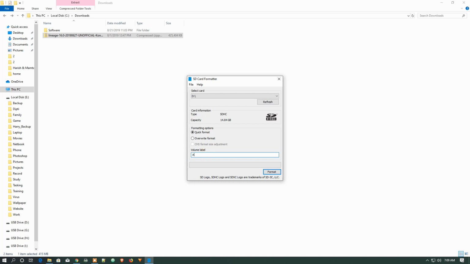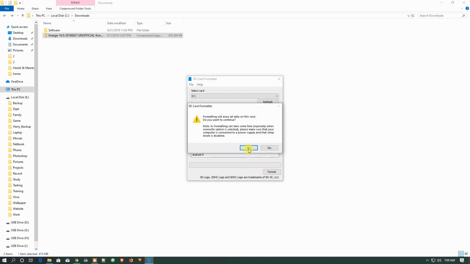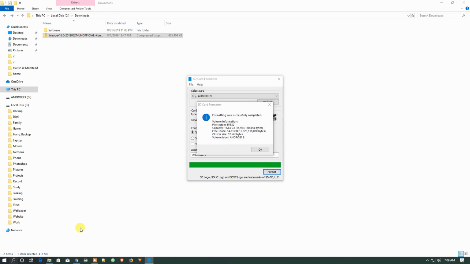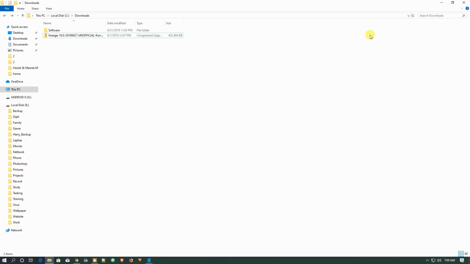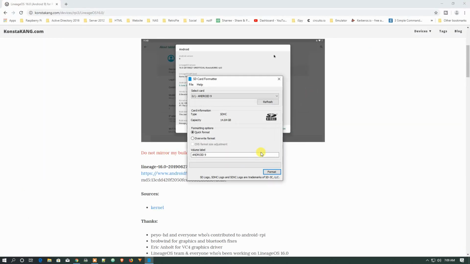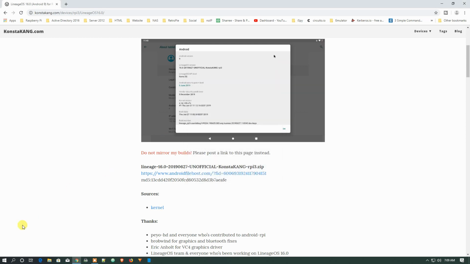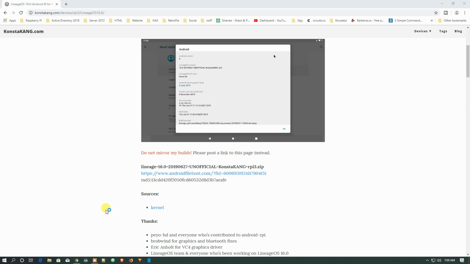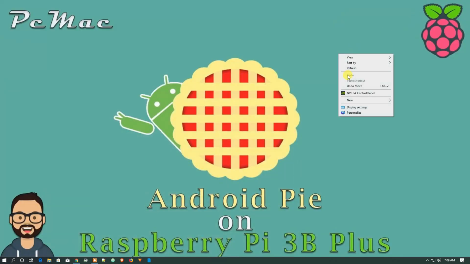Label it as Android 9. Once it's done, then we need to open the tool that is Etcher. Let's click on OK and then close it. Now let's go ahead and open Etcher to write the image to our SD card, and just minimize this window.